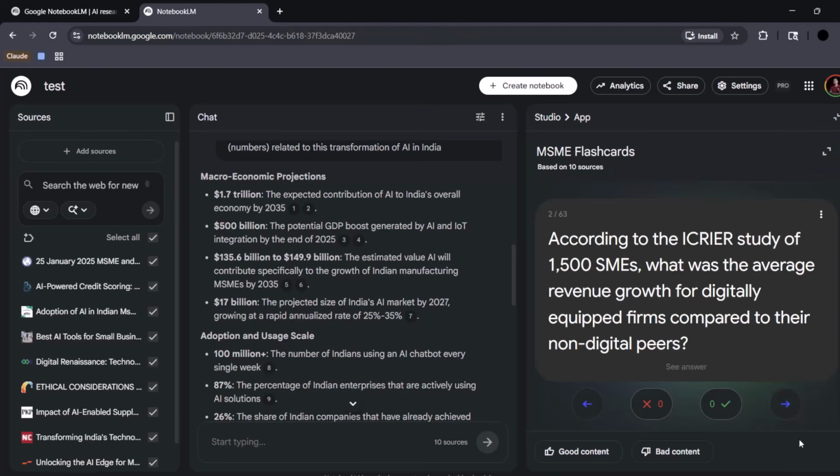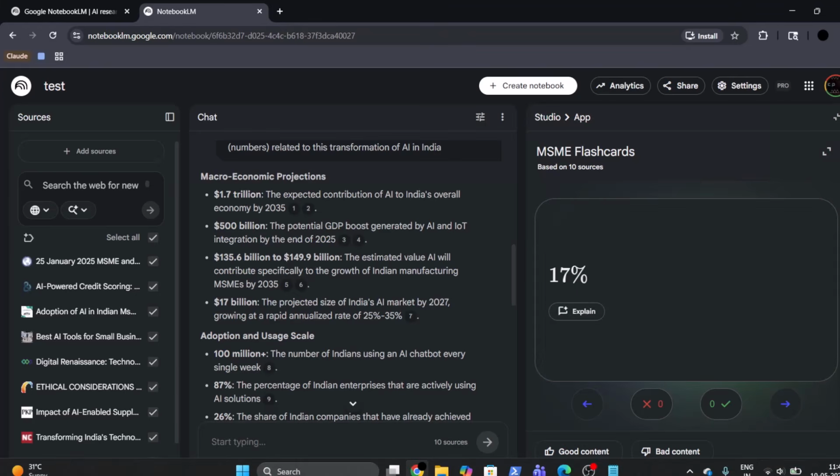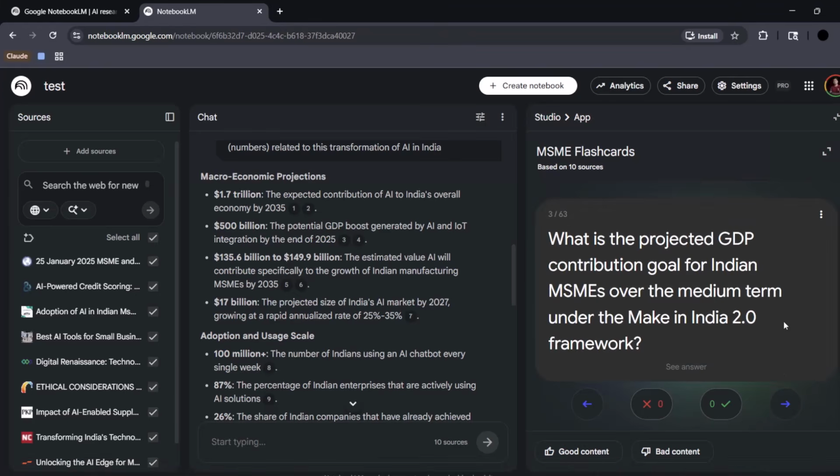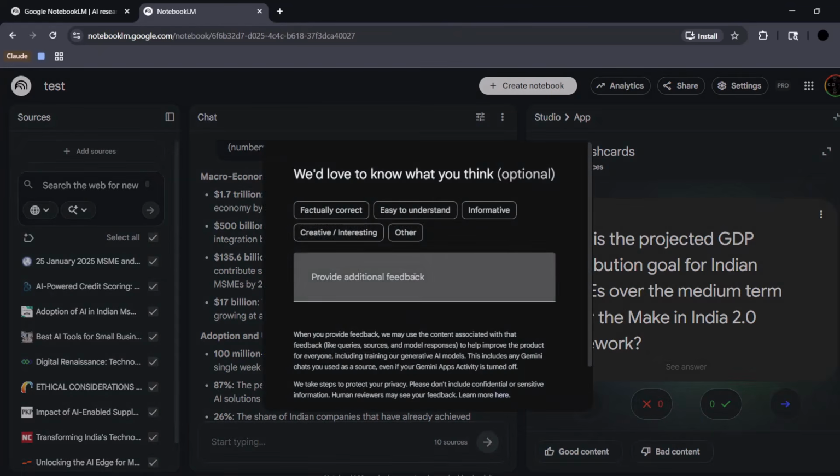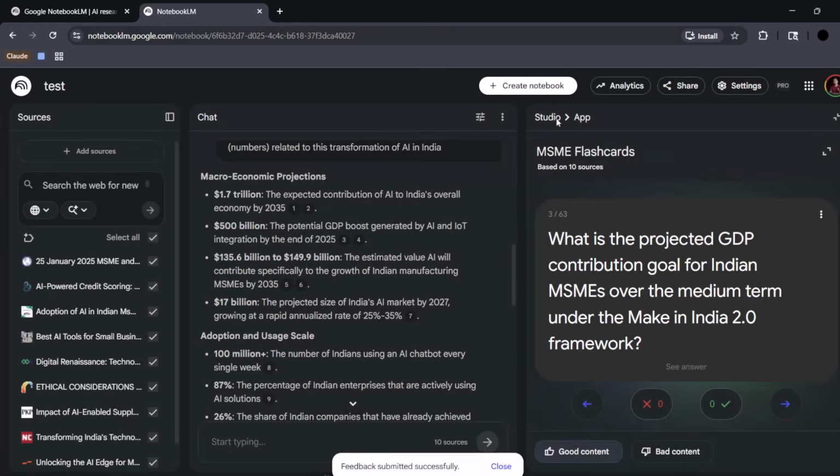We can move on to the next flashcard, and to check the answer you can simply click onto this and then move on to the next flashcard. So this is how easily it could create all of these. You can also review it as good content or bad content and provide your feedback as well.